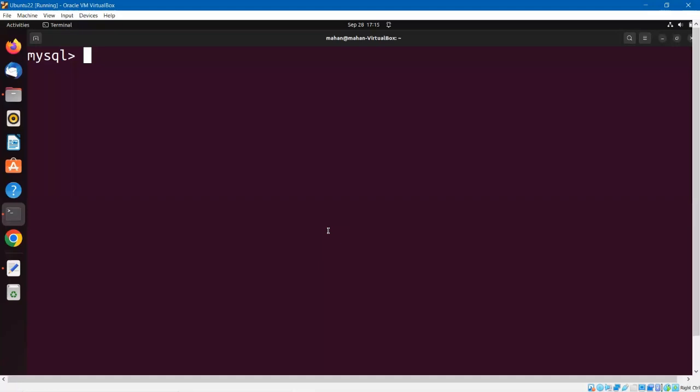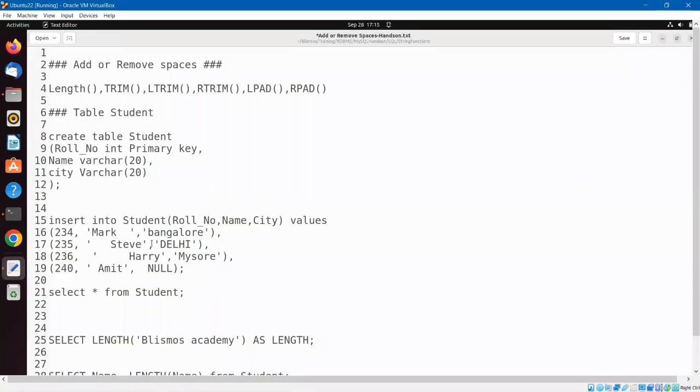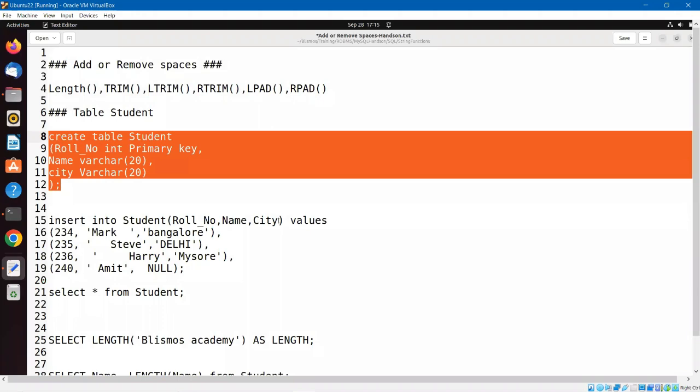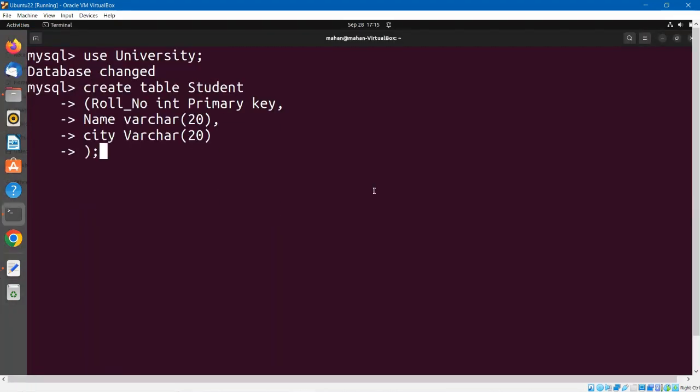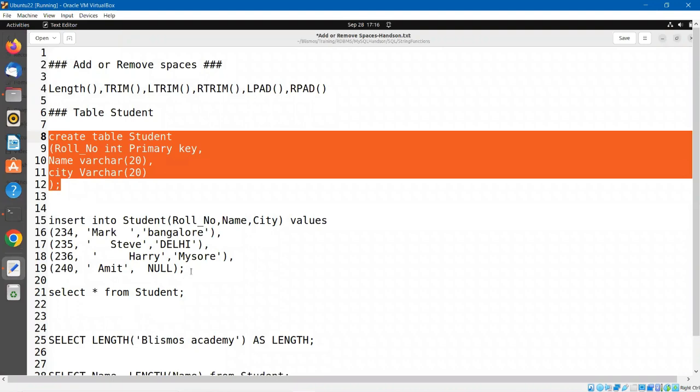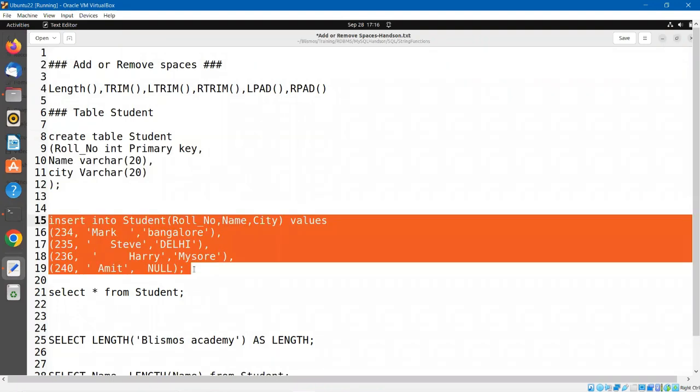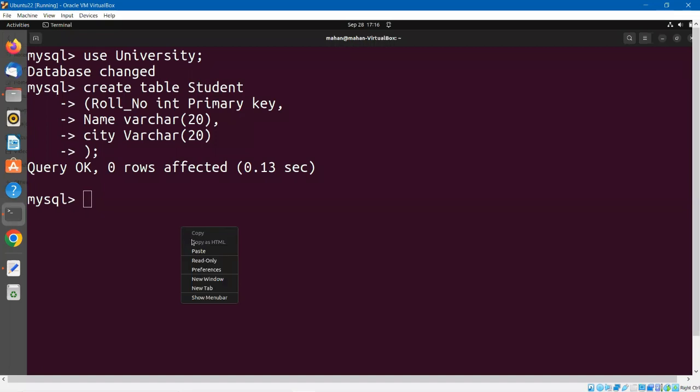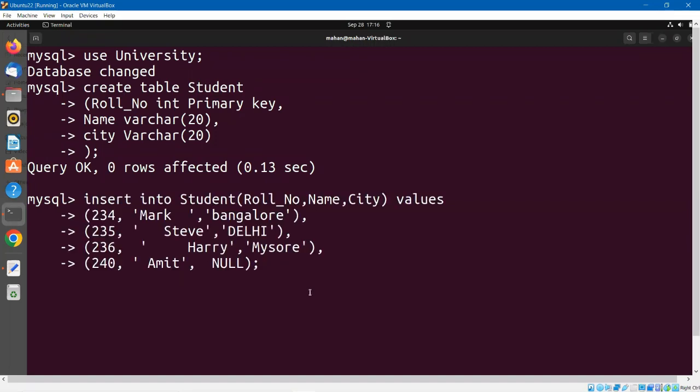I have logged into MySQL. I am going to use a database called University. Within that, I'm going to create a table called student. The student table has 3 columns: roll number, name, and city. I'm going to insert some data into that. Obviously, the data would have some spaces so that we can show you the variations.